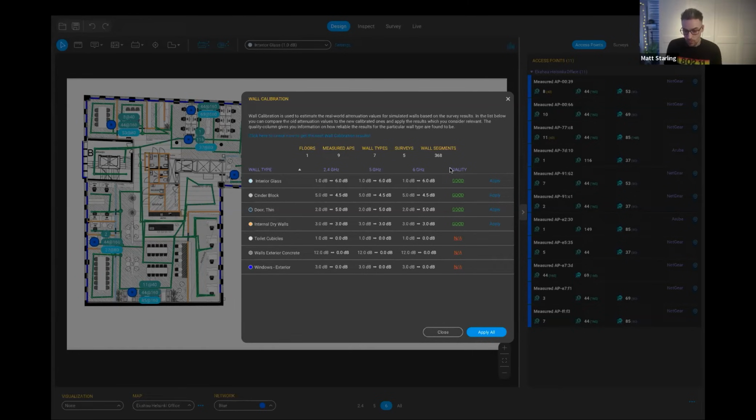Then on the right-hand side, we have our quality measurement here. So we can see that these quality indicators are all saying good. This means that there was enough data collected with the Sidekick and your survey paths on either side of the walls. Anywhere else where it says not applicable or poor, it just means that you didn't walk on either side of the walls and be able to collect that data. So for our exterior walls and our exterior windows, that's expected. But for the ones inside of the building, we can apply those changes simply by hitting apply, or you can hit apply all and it will apply all of those changes for you.